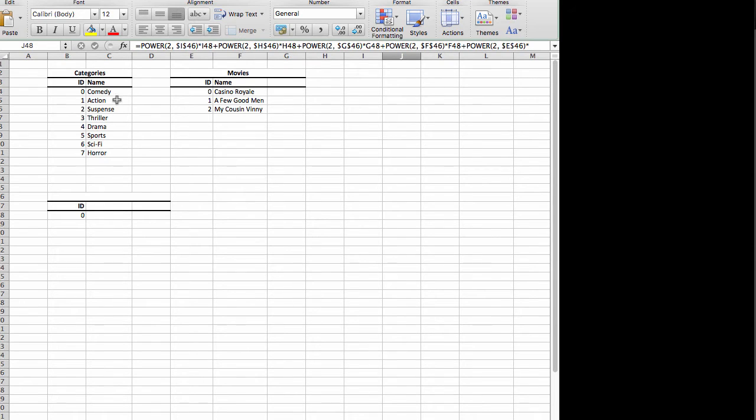Okay, so the way I'm going to do that is I'm going to have a movie table. So we're going to switch over to Excel, where I have a bunch of movies. Let's say we have Casino Royale, we have A Few Good Men, and My Cousin Vinny. These are some of my favorite movies. I hope you've watched some of them. And we also have a bunch of categories. Okay, we have comedy, action, suspense, thriller, drama, sports, sci-fi, and horror.